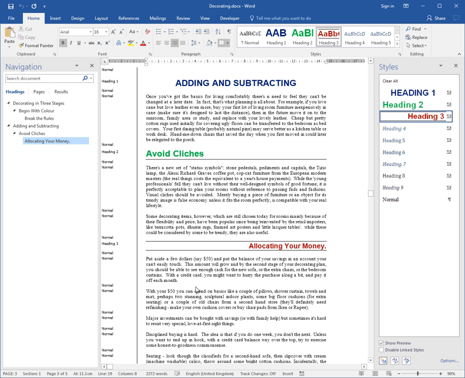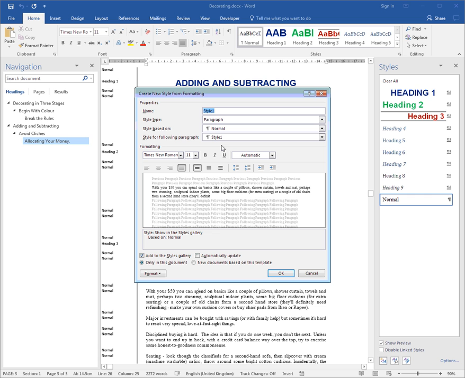To create a new style, I'm just going to sit on a paragraph that has the normal style applied. Then I'm going to click the New button, which you see at the bottom of the Style task pane. The New Style button will bring up this dialog box. It's at this point that you give the style a name, so I'm going to call it Tick Bullet.